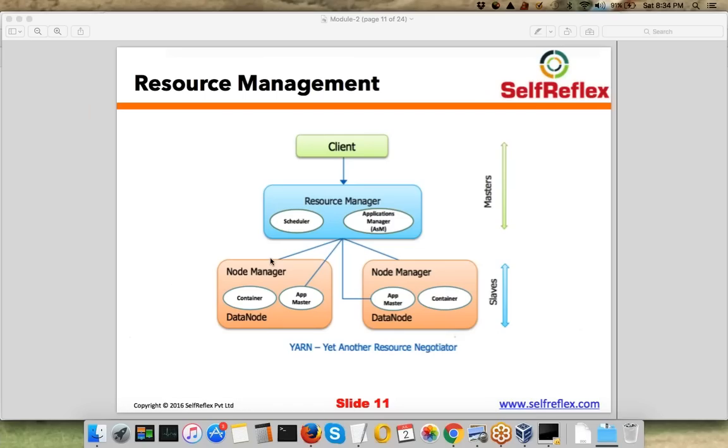Cool, thanks, Kumar. Any other question, guys? So we know what is the role of applications manager, we know what is the role of app master, right? So applications manager will launch one app master per application in the cluster, right? And every app master is responsible for completion of that particular application.